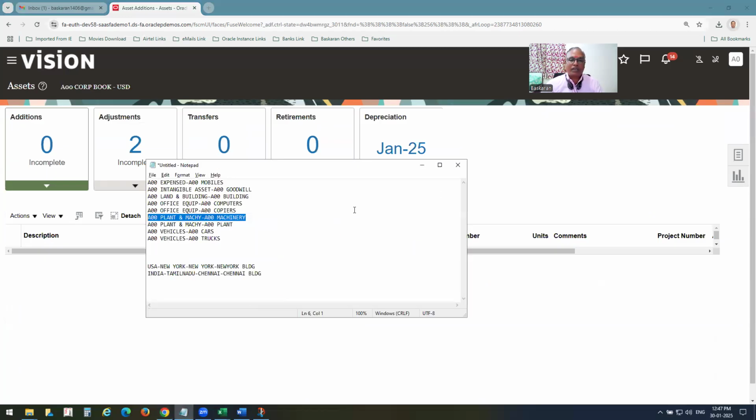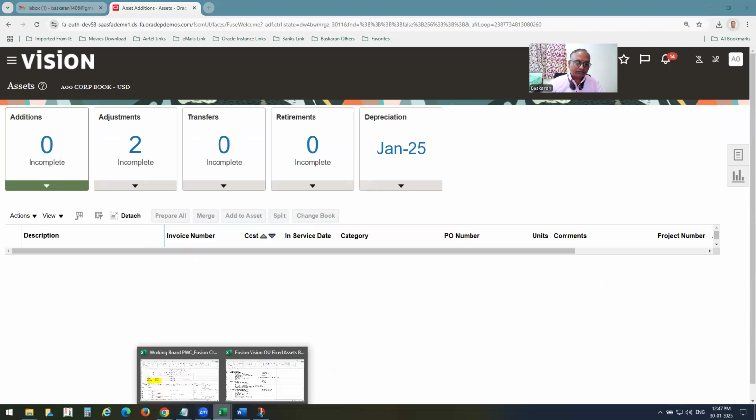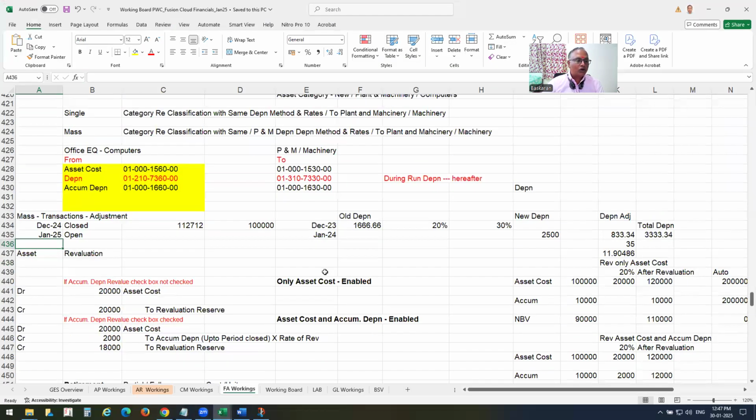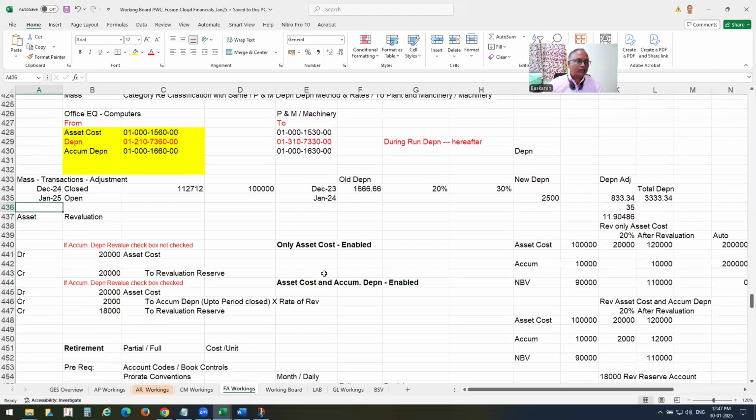This is the last topic before our break. So before our break, how to do adjustments or changes other than your transfer and reclassification. Even reclassification, changes of depreciation, we can do from here. So take an example for our class.